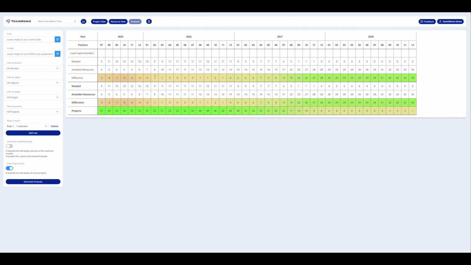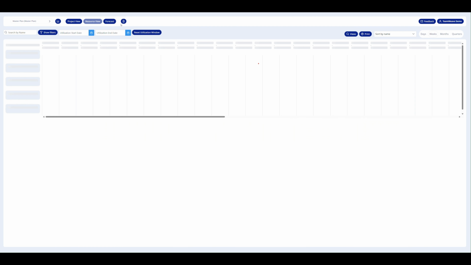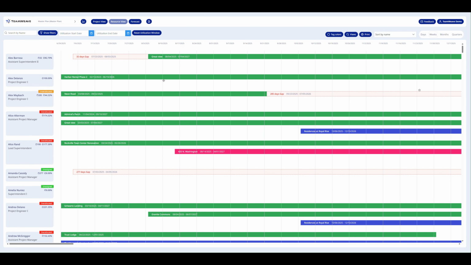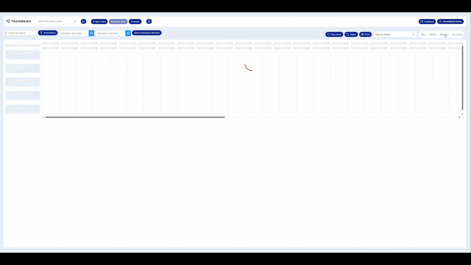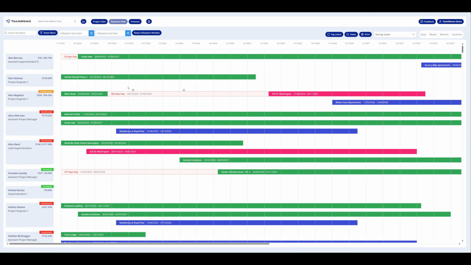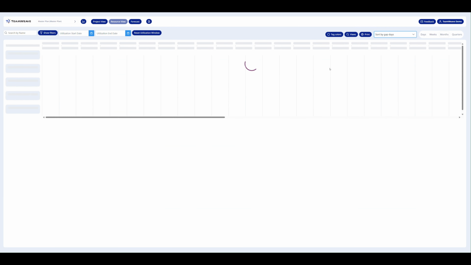All assignments also appear in a resource view, a dynamic Gantt chart that schedulers will feel right at home in. You can view and sort this chart by day, week, month, or quarter. Sort by resource name, title, availability, or gap days to surface people with downtime between assignments. Want to reduce bench time? Sort by gap days and start filling those windows with smart assignments.